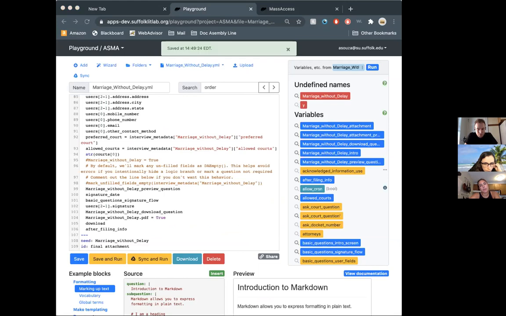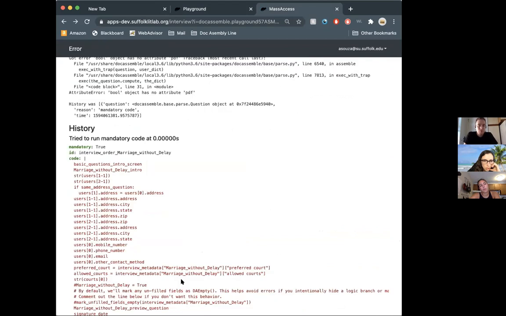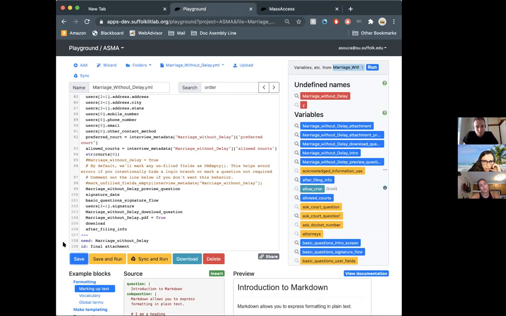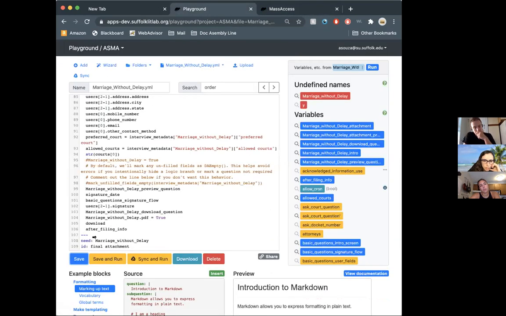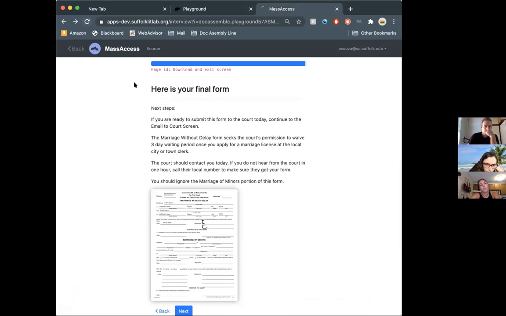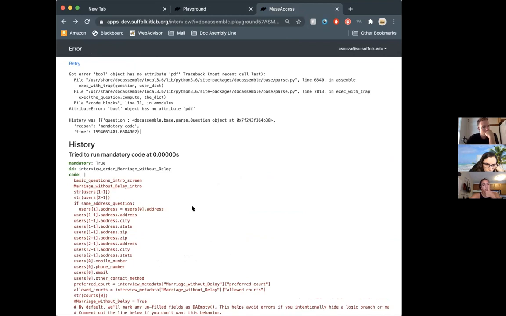I wonder if that's gonna work. Did it save? Well, I don't know if the playground saved yet. A green thing has to show up at the top of the playground. Oh, it did. Okay. All right. So, you see that green thing that shows up? I think that Bool object has no attribute. Okay. So I think it's obviously the interview order.